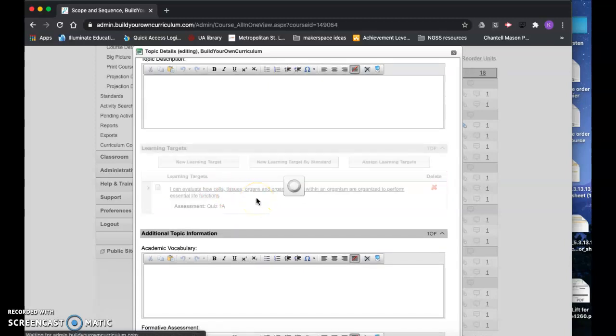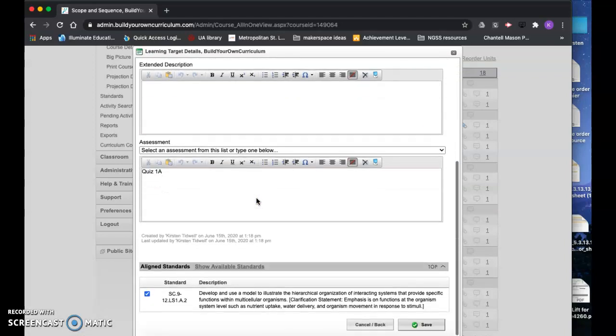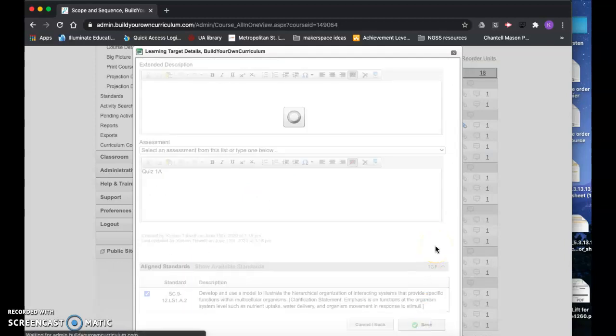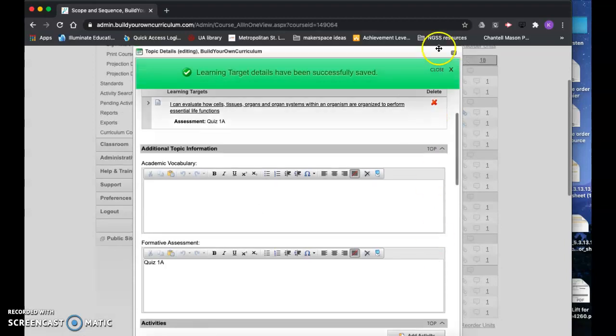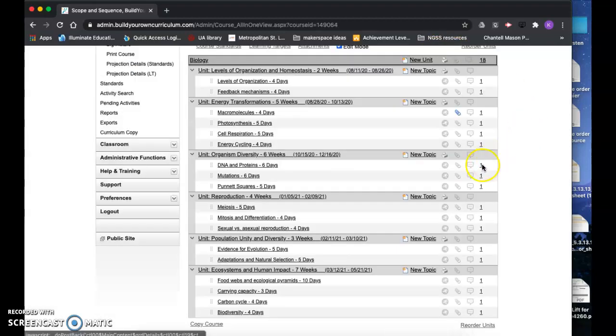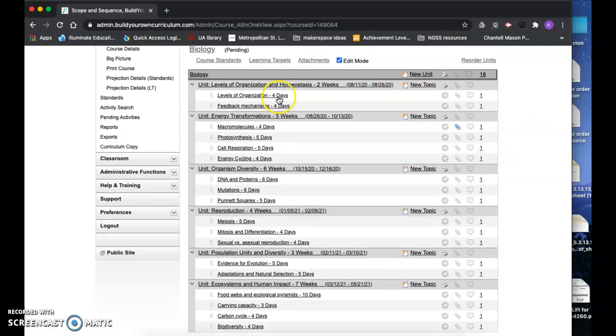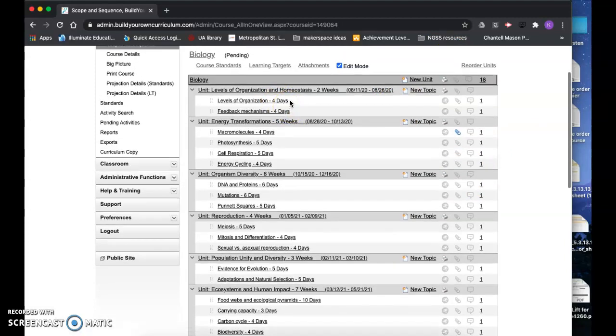You can add as many learning targets as you like, and those learning targets in BYOC, of course, knowing that we are standards driven, are going to be linked to specific state standards. So this is linked to a Missouri science standard. That's the organization of the things that we'll be able to do within the basic curriculum pieces in BYOC. You have your units, topics, and learning targets, which are linked to standards, within this course.